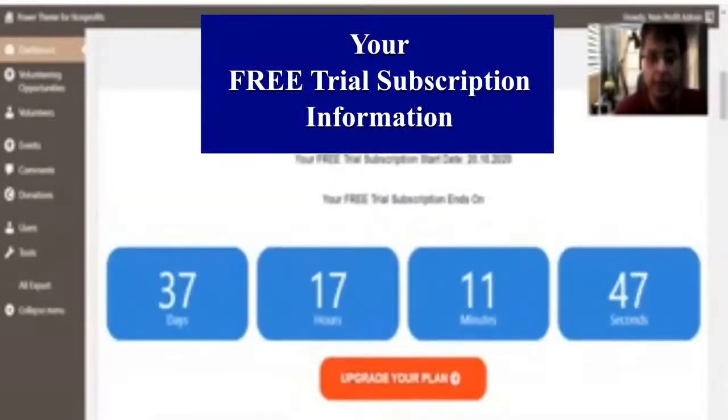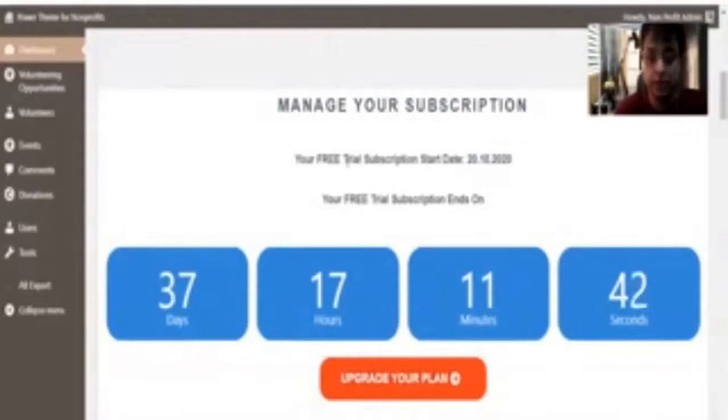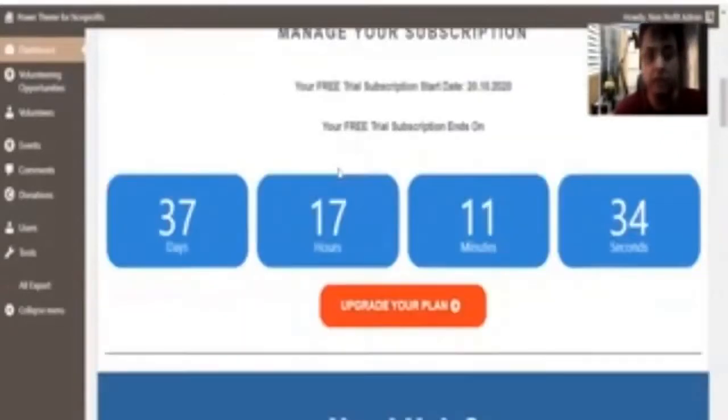Next is the subscription area. This subscription area clearly states which is your free trial subscription start date and when your free trial subscription is going to end. If you want to upgrade the plan within these 60 days, you can easily upgrade it by clicking on this upgrade your plan button. Let me show you how.